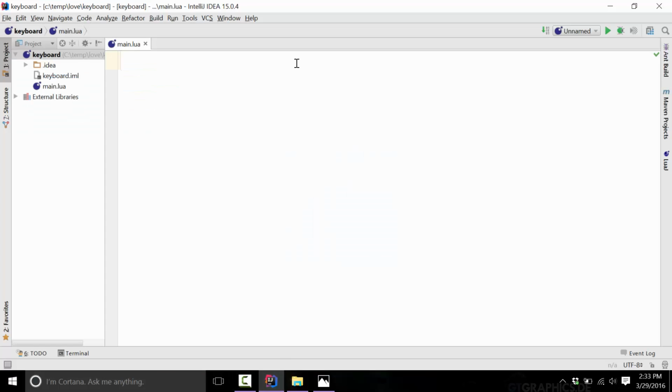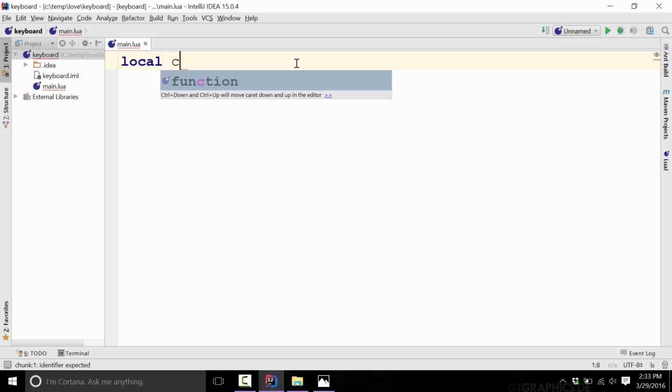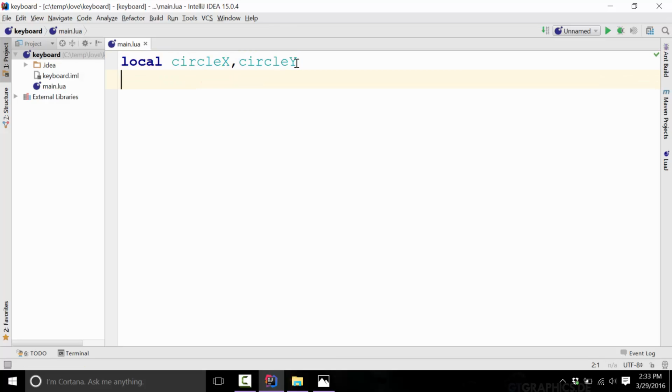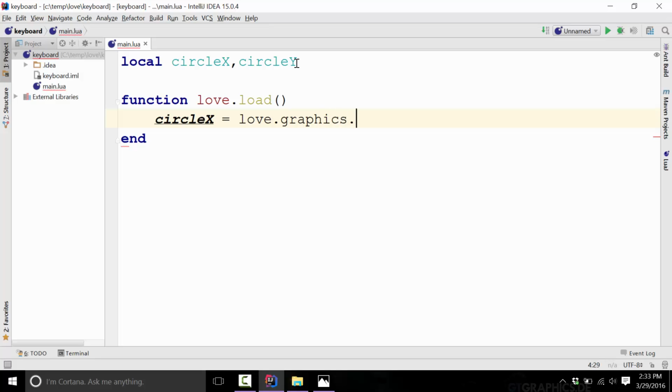Now, as always, it's a very simple project we're going to start with. This is your main file. I'm just going to go ahead and create a very simple application. We're going to need a pair of variables. We're just going to control a circle that we're going to move around on screen. So this is the circle's coordinates, the locations for it. And in our load function, so when our application first starts up, we're just going to set those coordinates. Circle x equals love.graphics.getWidth. So we're just centering it to the middle of the screen.